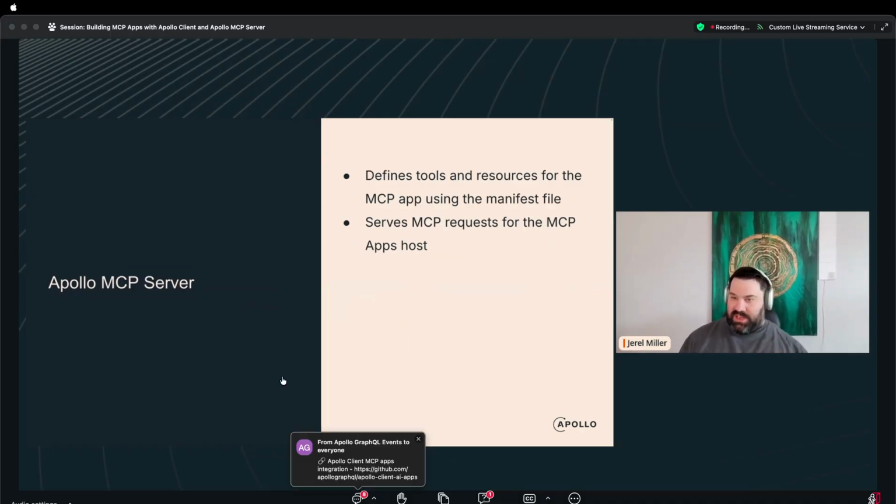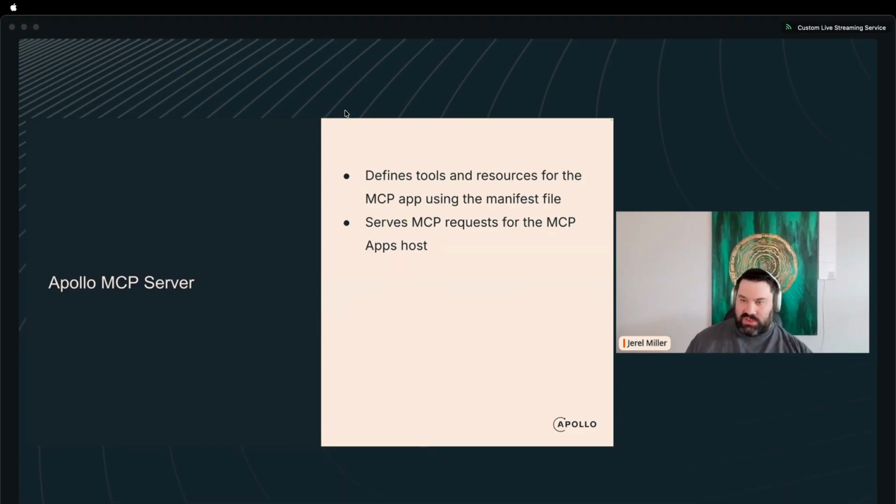On the Apollo MCP server, it's going to use the queries that we've defined in our Apollo client code, the JavaScript code, to define tools and resources for the MCP app. And this uses that manifest file that's output from the build step on the client side in order to define these for you. And then it serves those MCP requests for the MCP app's host.